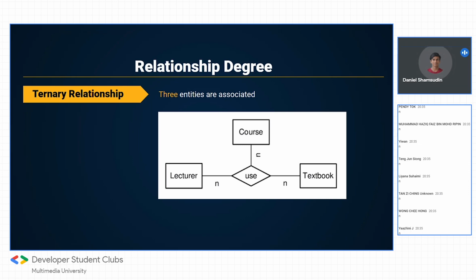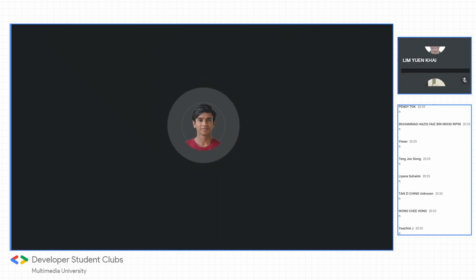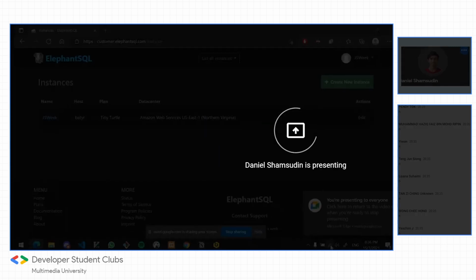So I guess there's a lot of N, right? As I mentioned just now, since we have finished the intro to database part, I'm going to brief everyone on how to set up Elephant SQL and the Beekeeper part, before we take a break and move on to the Postgres part.